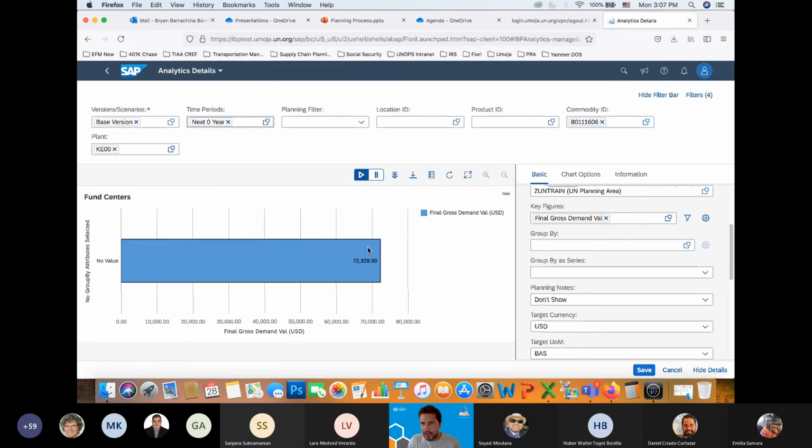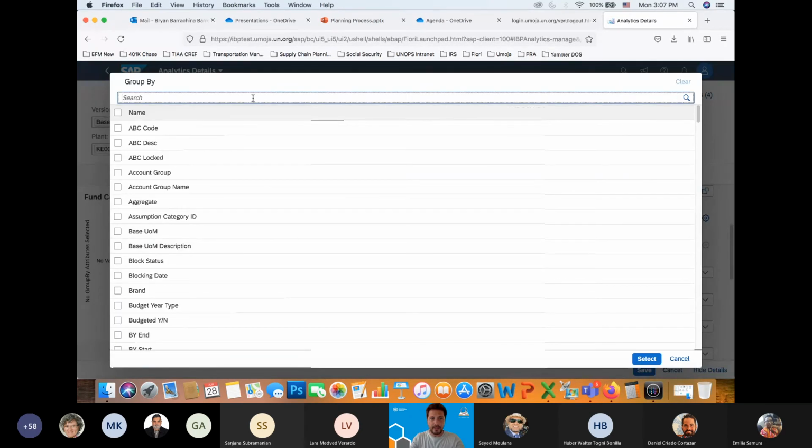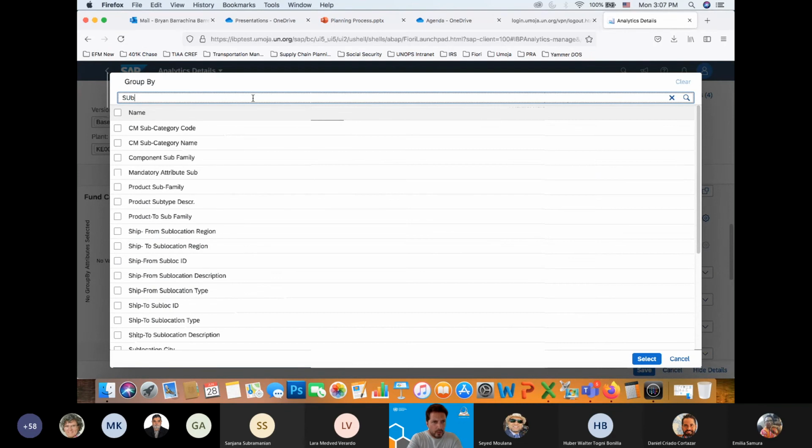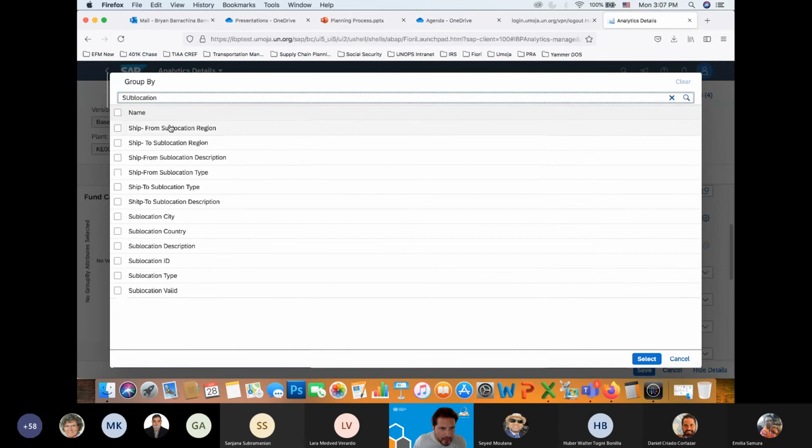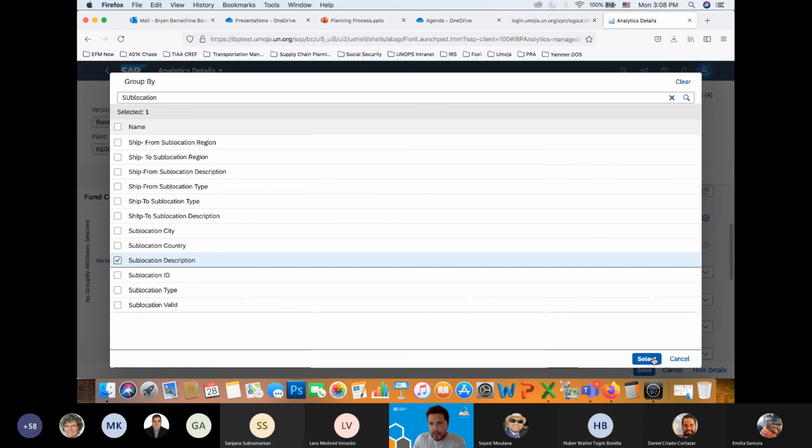If you want to see all the product IDs in that commodity, we're going to display them now and also the fund center. So now if I want to jump into the fund center, remember the group by option is what is equivalent to attributes in the supply chain planning tool, right? So if we want to look for that sublocation, here's where we would have to go looking for it. We click on the matchbox, we add sublocation, and now here we should have the sublocation. All right, here we go. Sublocation ID, description, city, country, type. Let's go with description for now, and we'll click on select.